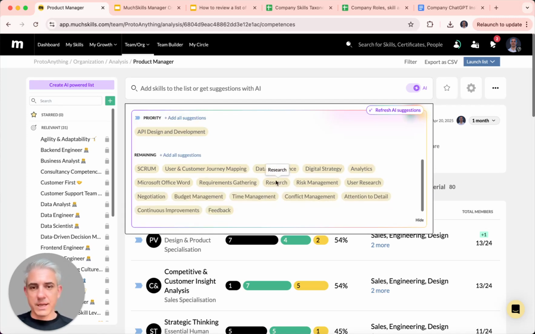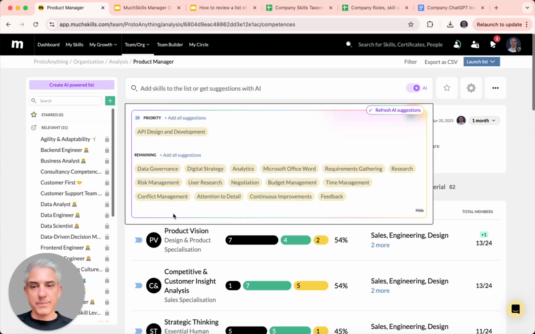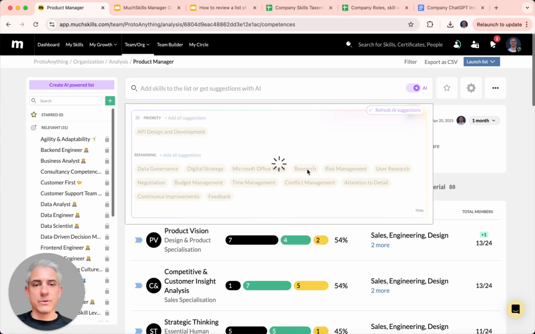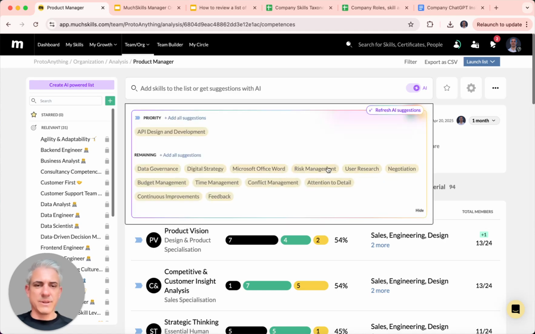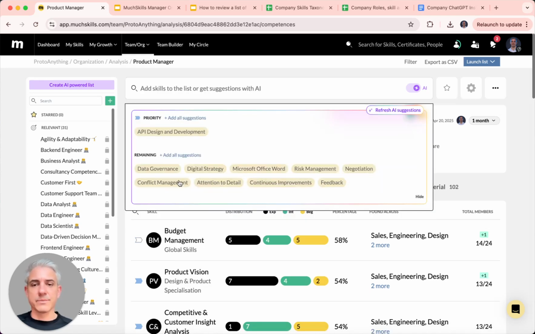I click here and I can now review the remaining. So yeah, we do Scrum, of course, journey mapping. Let's skip data governance. Analytics, I think, is important. Requirements gathering, to do research. I don't think risk management is super important for us here, but user research definitely is. Budget management is something I expect, and time management. I want high attention to detail. This is all looking good.